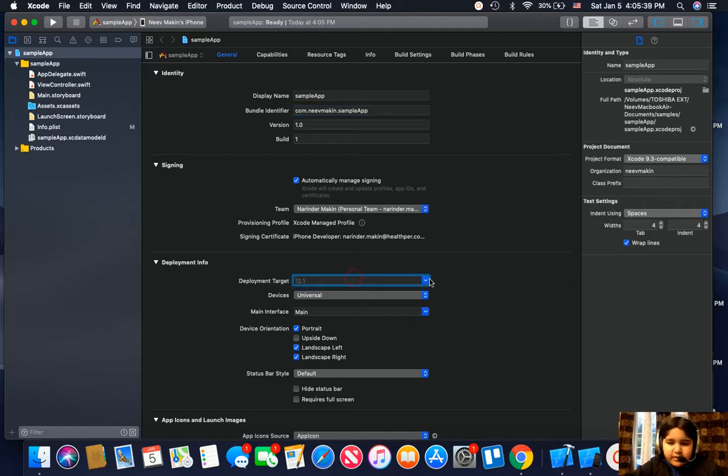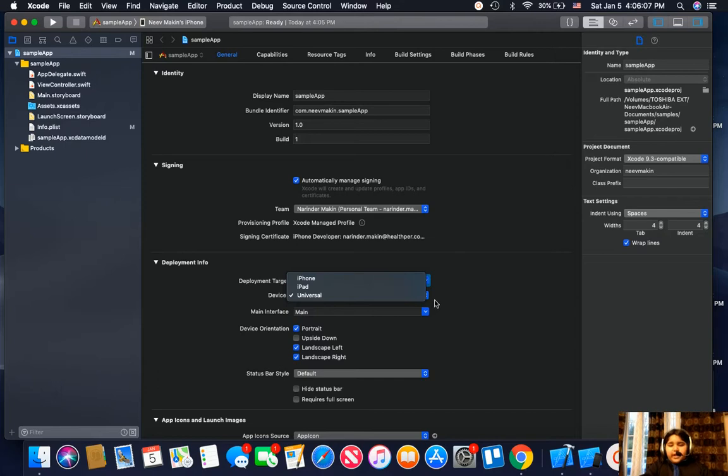Deployment target, you can set it to, I guess, any of these. The minimum you can go to is 8. So I'm going to just go for the highest versions. Okay, devices universal. This would mean it could be iPods too, just not always iPhone and iPad for the iOS system.